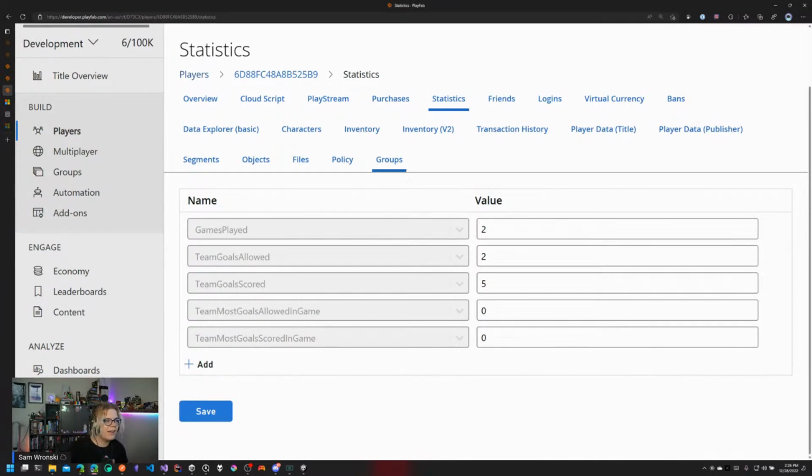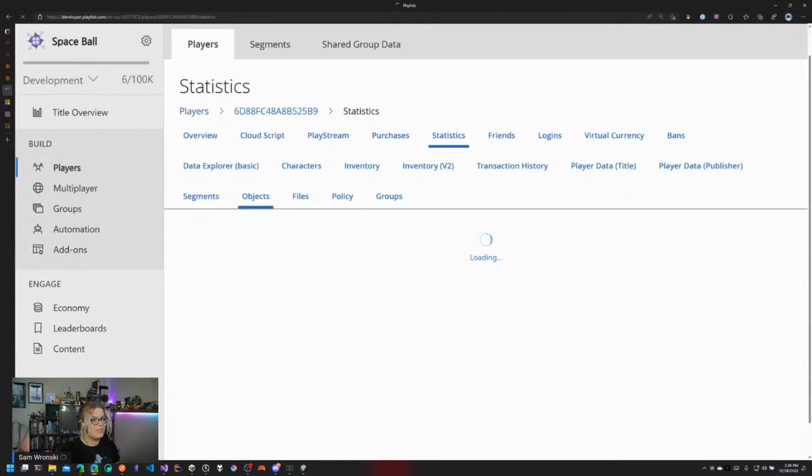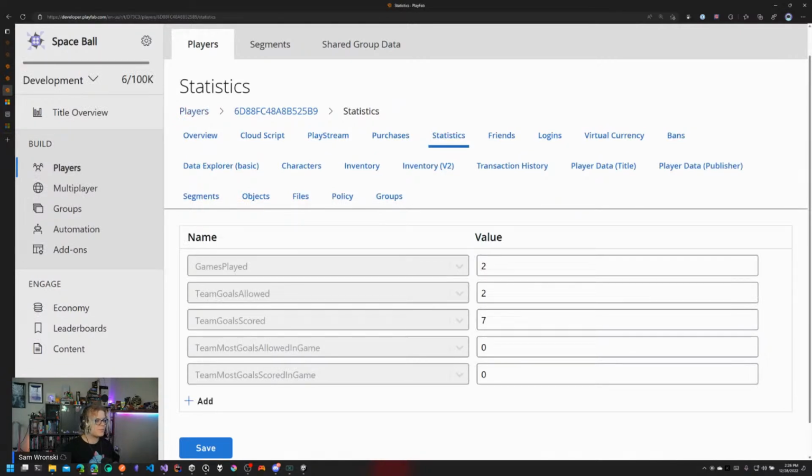Yeah. Let's see here. I think that's it. I think we have what we wanted to get done here. We have our games played. We have the goals allowed, goals scored. And I think this was probably continuing to play, so we should have even different numbers now. Yeah, we scored 2 more.